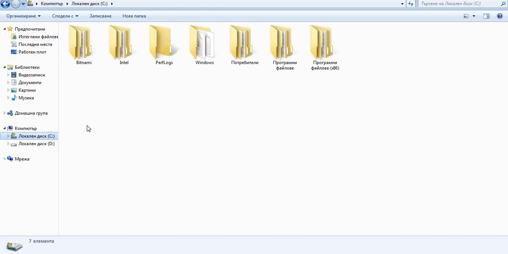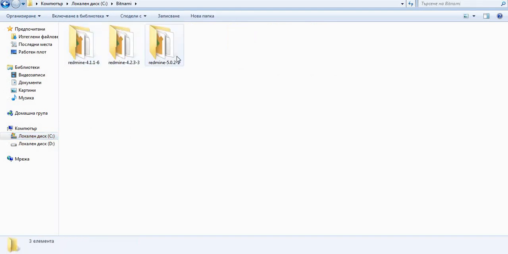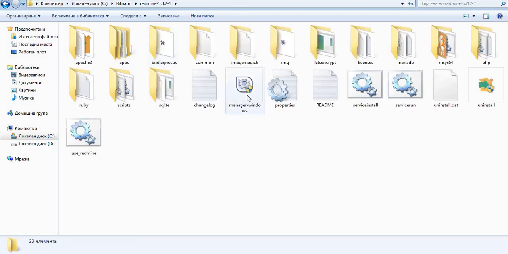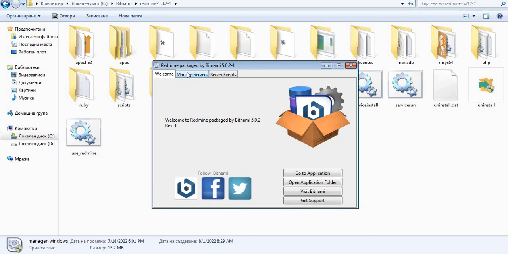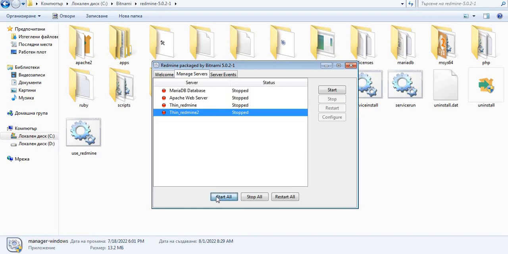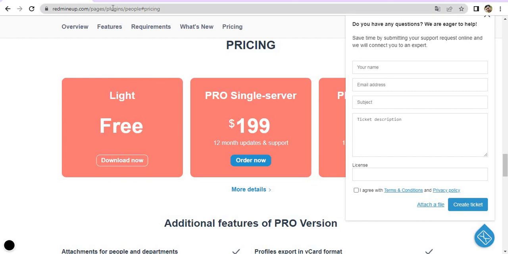Firstly, you have to start the Bitnami Redmine. You have to go to the folder, which in our case is Redmine 5, and then click on the Manager Windows. Here on Manage Servers, please click on Start All. So the web server as well as the database are going to start. It is now running, so let's go and check what's happening there.